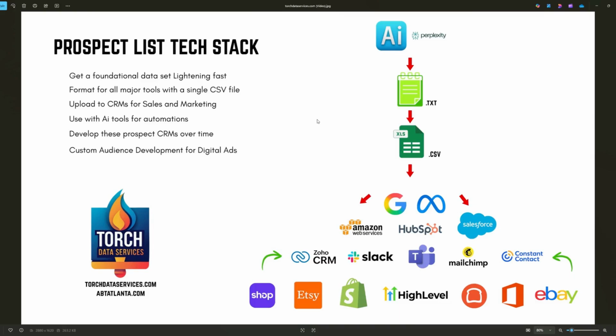The workflow we're going to be doing today is going to start with Perplexity into a text file, into a CSV file, and then once you've saved that CSV file, you format it specifically for these platforms. Like Google and Meta, you can set up your own custom audiences. There's all sorts of stuff. HubSpot, Salesforce, obviously you can import your customer or prospect data into these platforms to develop these customer relationships and increase the value of a customer and the whole nine yards. So everything revolves around data.